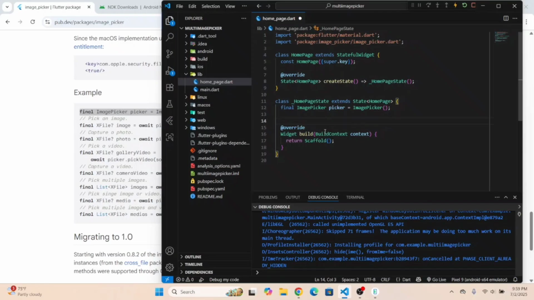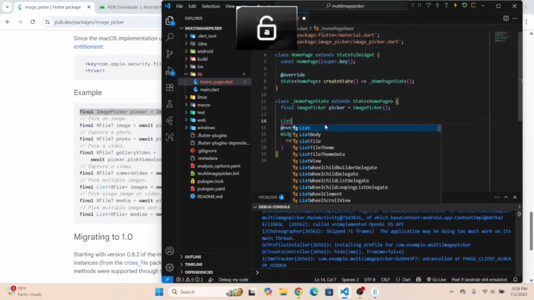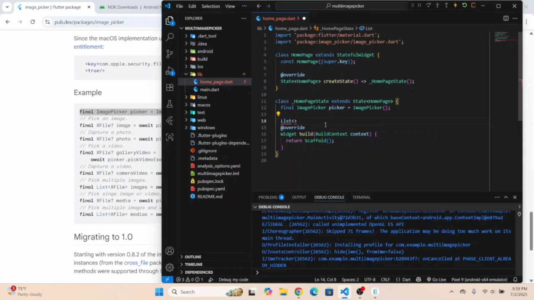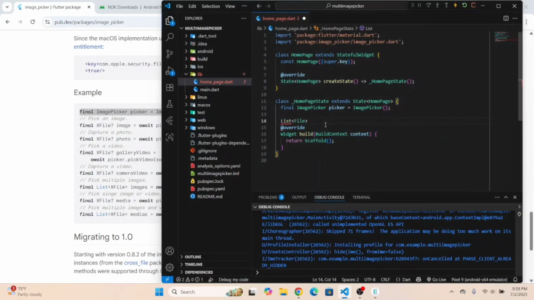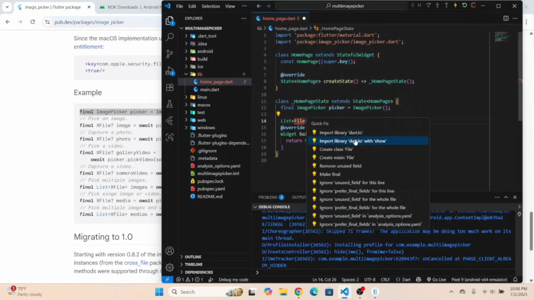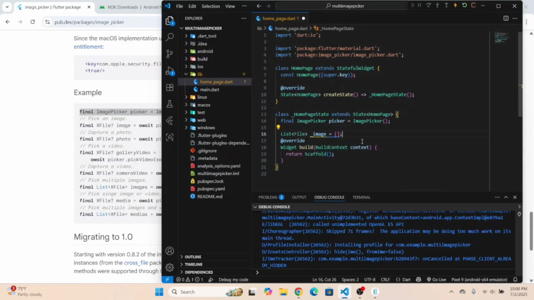Now we have to initialize the list, blank list of File image. Okay, import this dart:io.